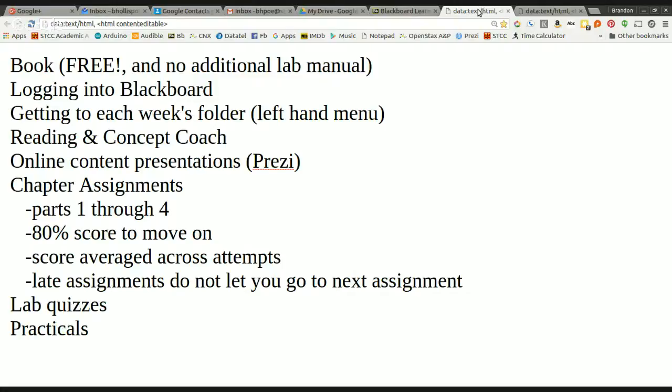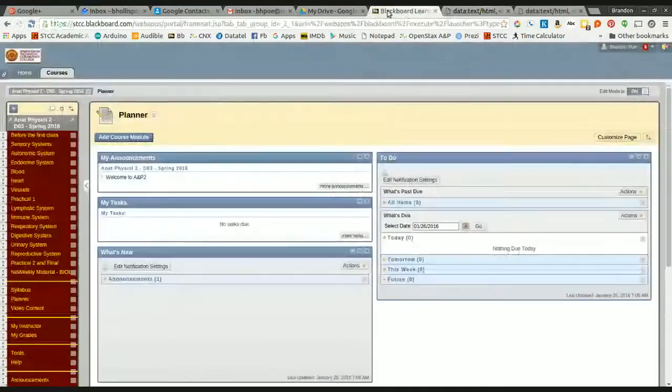I will talk about the practicals when we get closer to those in a few weeks, so that you know how to prepare for them. But if any of my returning students want to let the new students in on how those work, feel free to describe them. So let me go to Blackboard real quick.